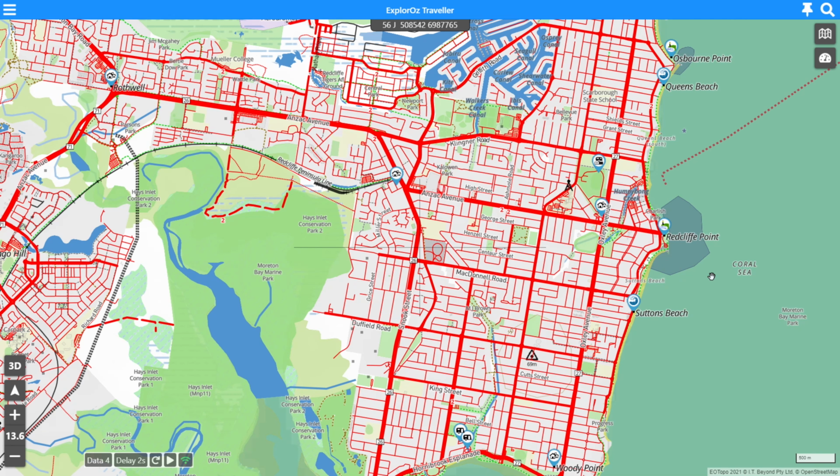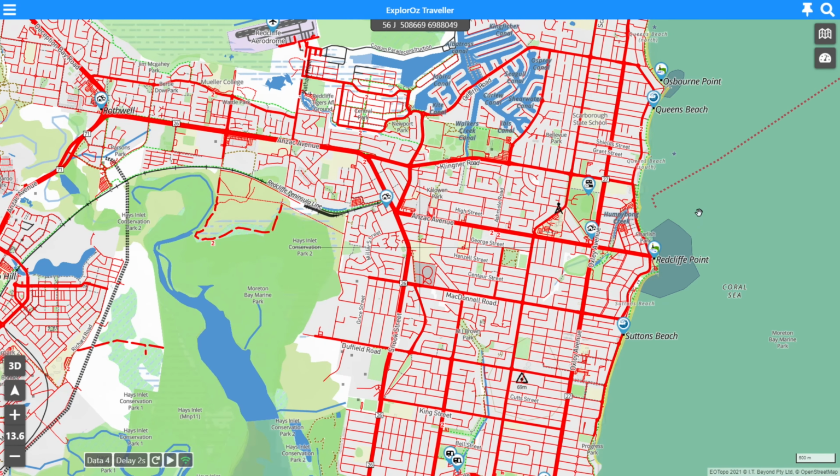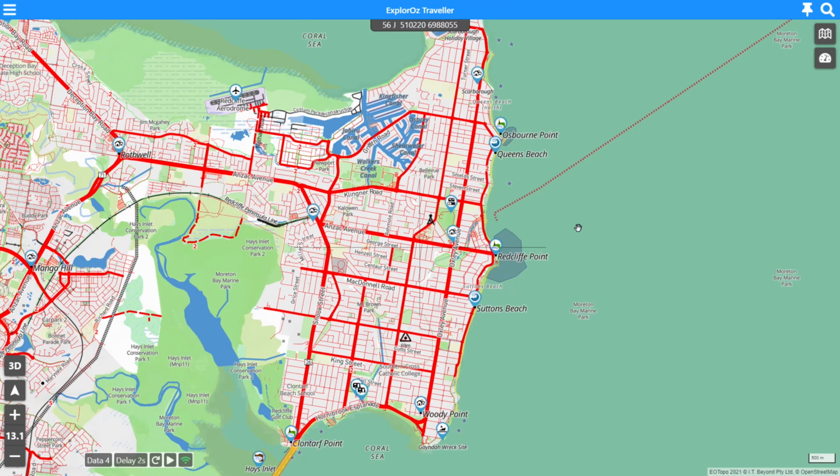Hey, welcome back everybody. It's David, the developer of the ExplorOz Traveller app, and today we want to have a look at the new folders system that's in the version 7 app. Folders are now available if you've created them in the data menu on the right hand side, and you'll see that I've currently got 2 folders that were created. I've got one that I created during my places video and another folder with 10 waypoints in it, just to make it easy and show you how it works and the data types that you can put in there.